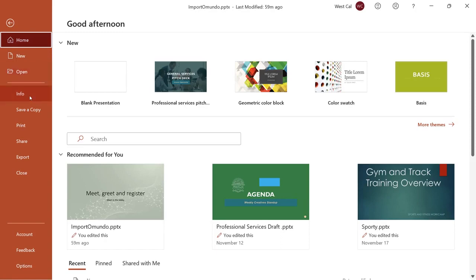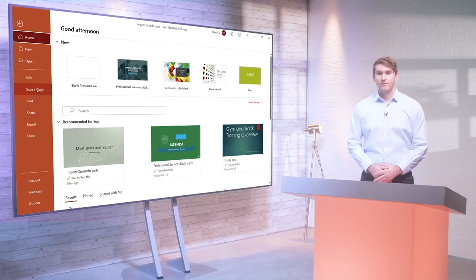Info shows information and properties or metadata about the presentation. Save will update the current file with any changes made since it was last saved. If the file has not been saved, clicking this command will switch you to the Save As category. Save As, or Save a Copy, if the file has already been saved, allows you to specify the presentation file name and location before saving.